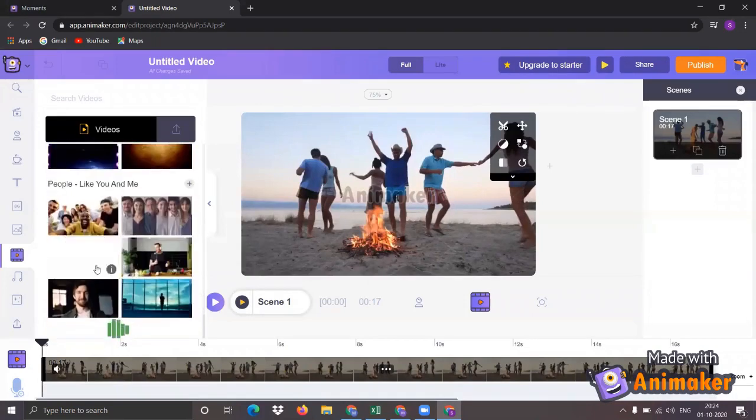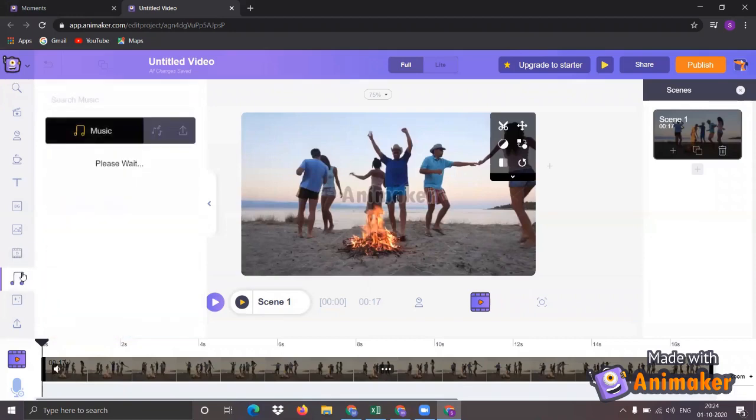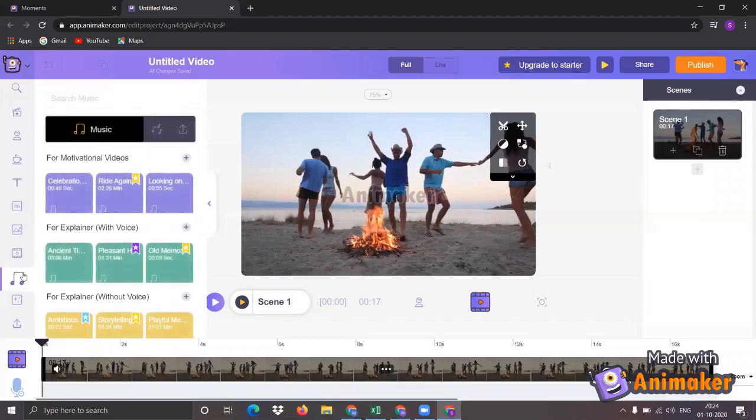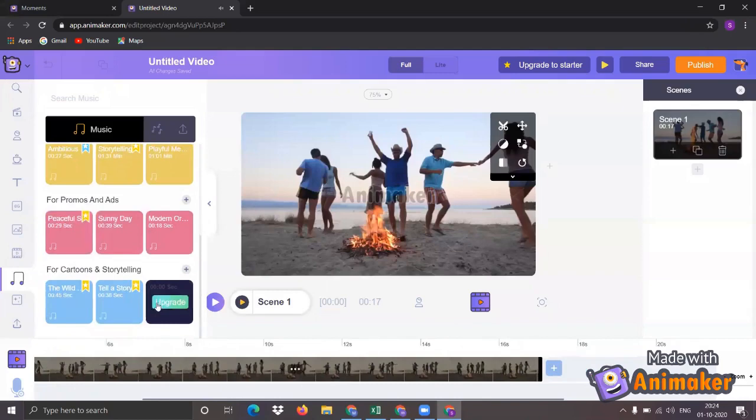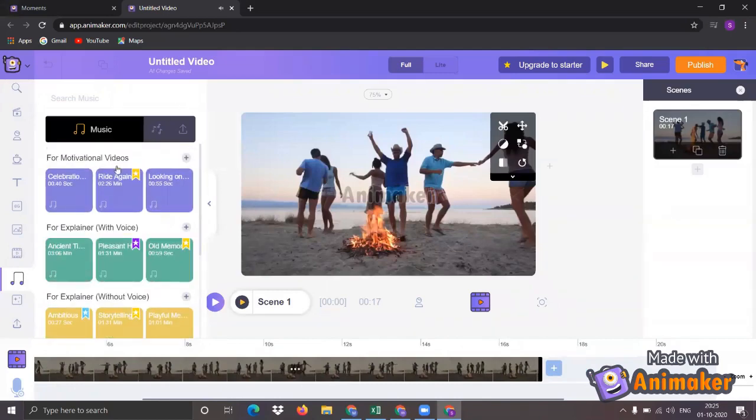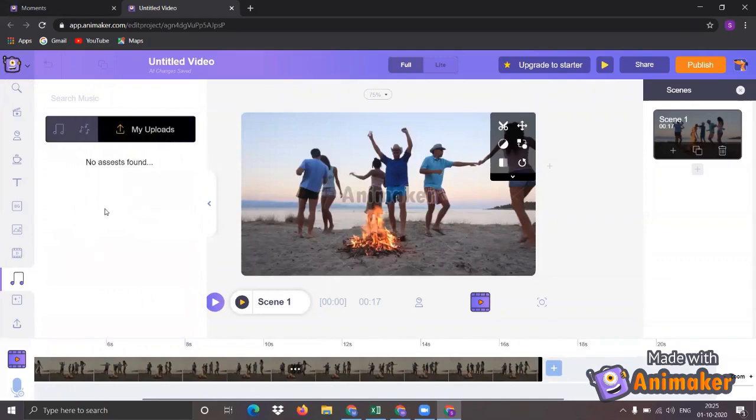And now I will be telling you how to use music. See, by taking the cursor there, we can add music. Some are upgrade version which we can get by paying. Some are free like this. There are n number of voices, and we can also upload our own voice if you want to add.